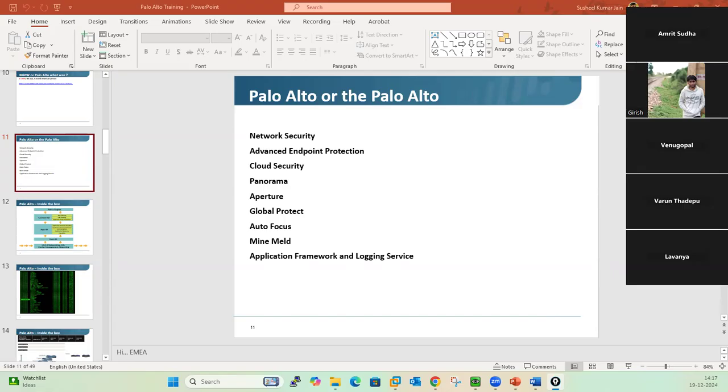And another thing, it provides cloud security. So VM series firewalls are designed for use in virtualized or cloud environments. Panorama is nothing but the firewall manager. If you have a standalone firewall on a single site, you do not need to use Panorama. You can directly manage the single Palo Alto firewall through its GUI.